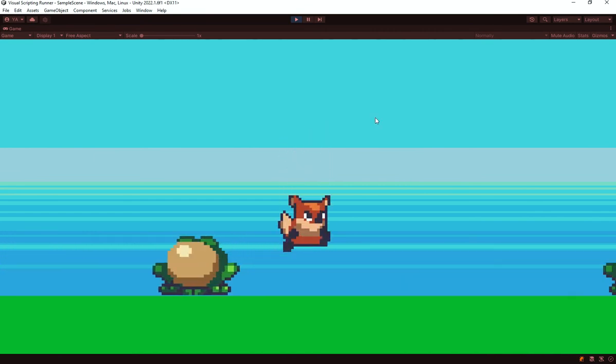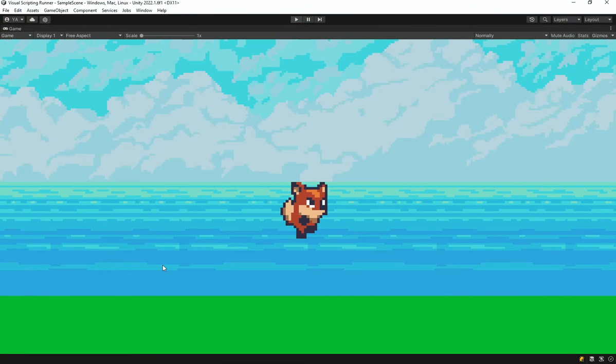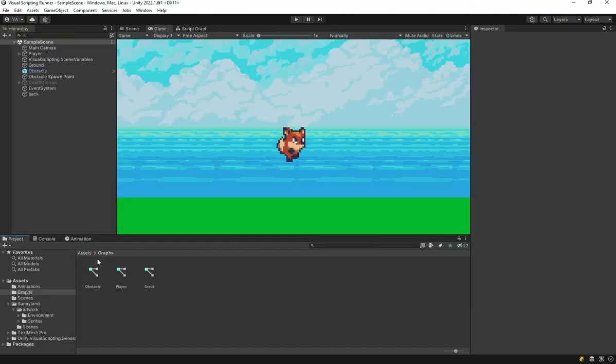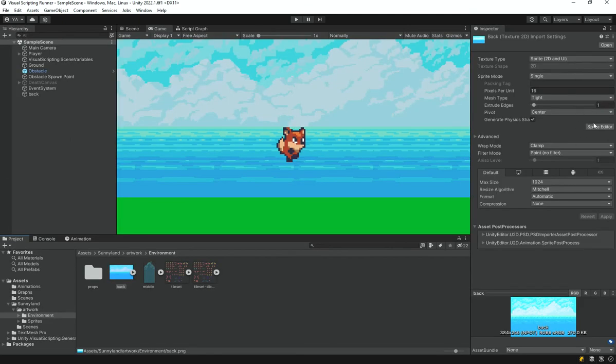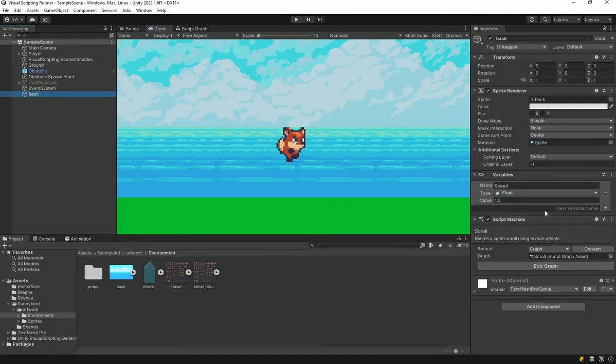It looks really bad. Now to fix this, what we need to do is really simple. Just go under your Sunnyland artwork, environment, background, and make sure that wrap mode is set to repeat. Once you do that, everything should work, provided that we slow it down a bit. It's currently way too fast, so I'm just going to make it 0.6. And let's try it out and see how it looks.